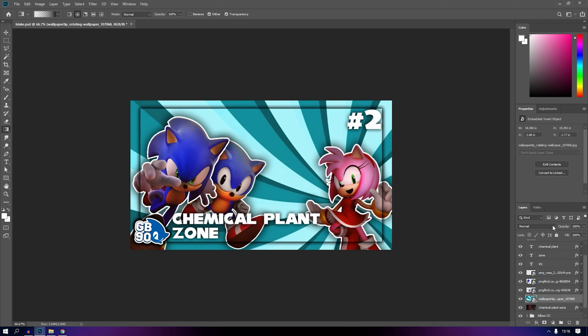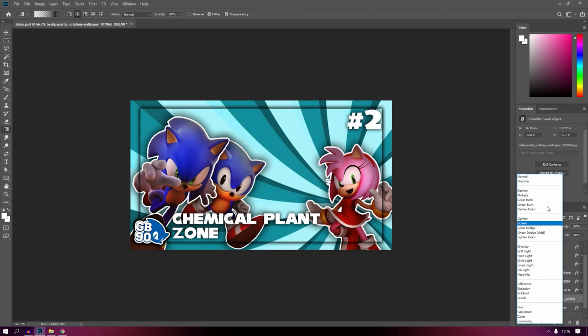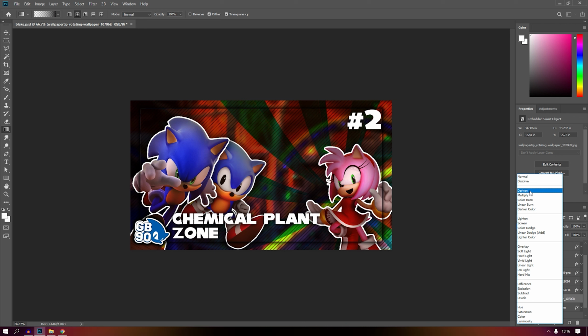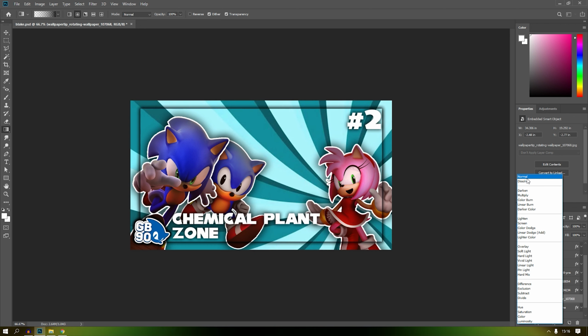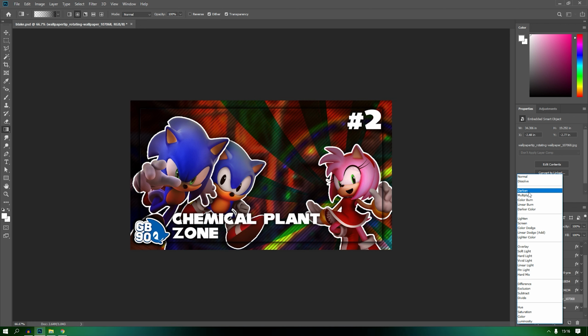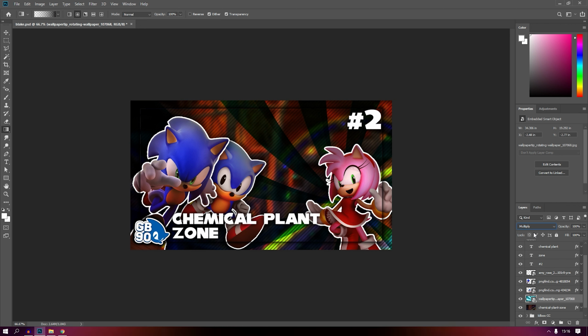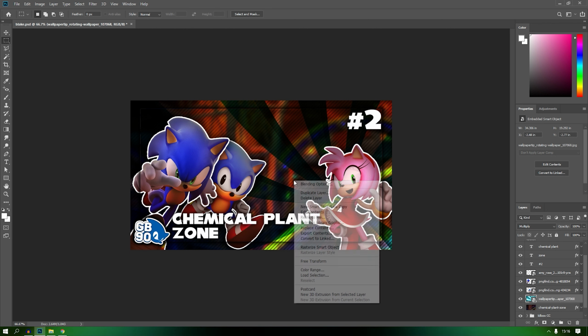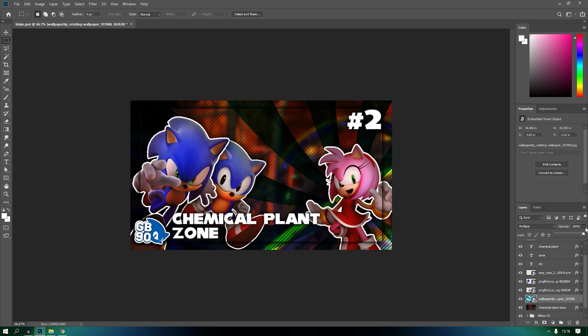And then here's another thing you can play with. This is another sort of blending option. When you hover on them, you can see what effect they're gonna give. So I'm gonna have a look here. Now I like multiply. I'm gonna add that. I feel like this needs to move a bit more, so I'm gonna do that as well. I can bring down the opacity. It's kind of getting in the way of Chemical Plant, but we still want it to be visible.